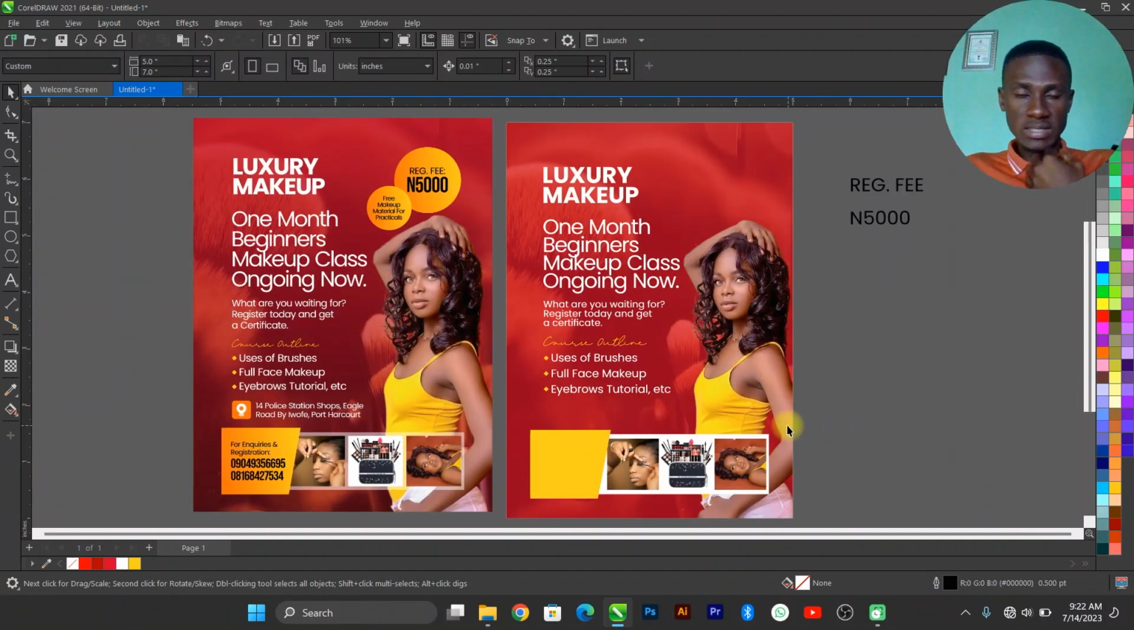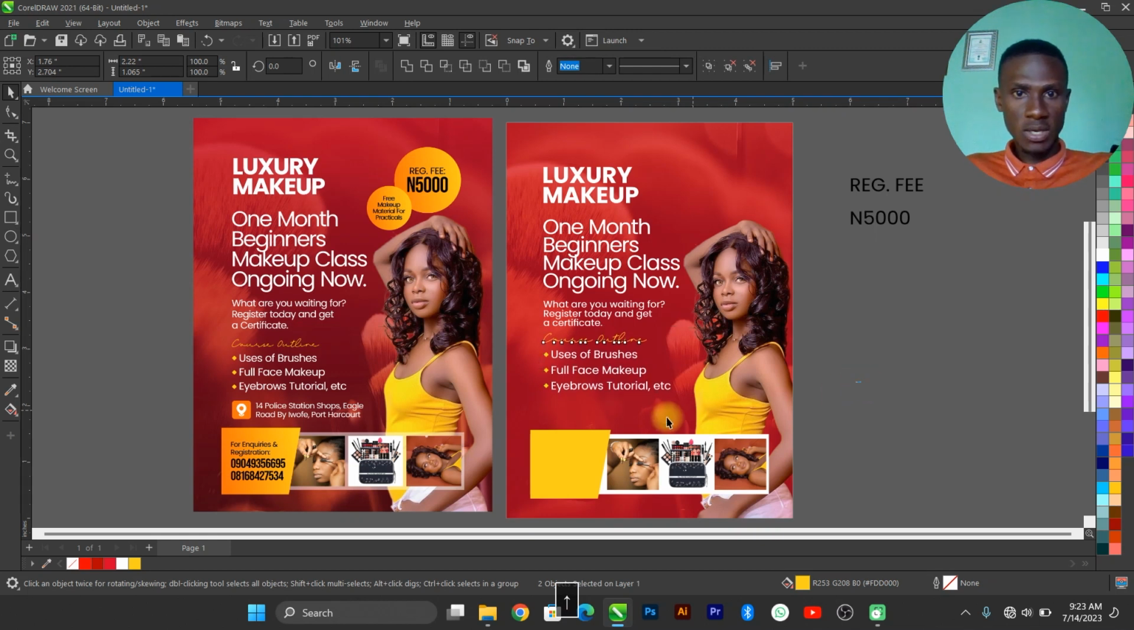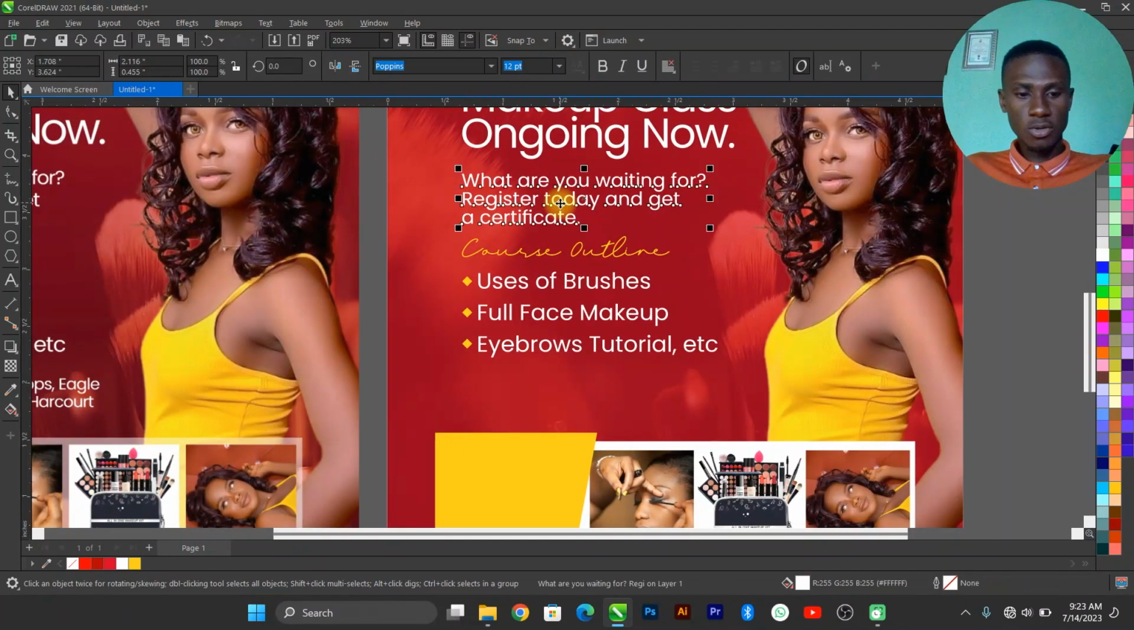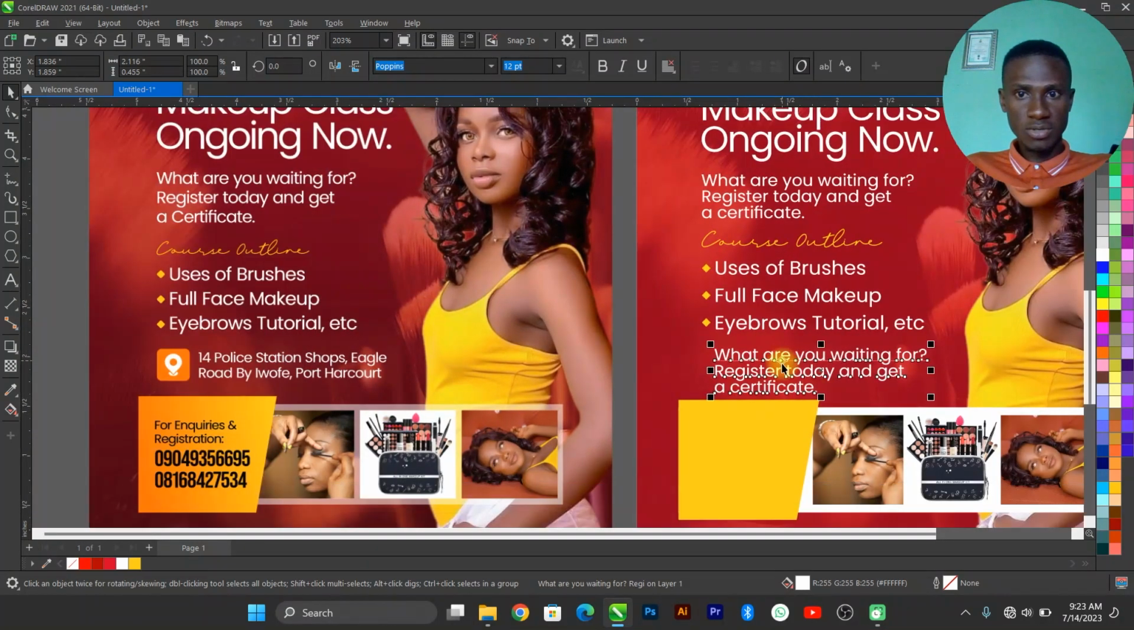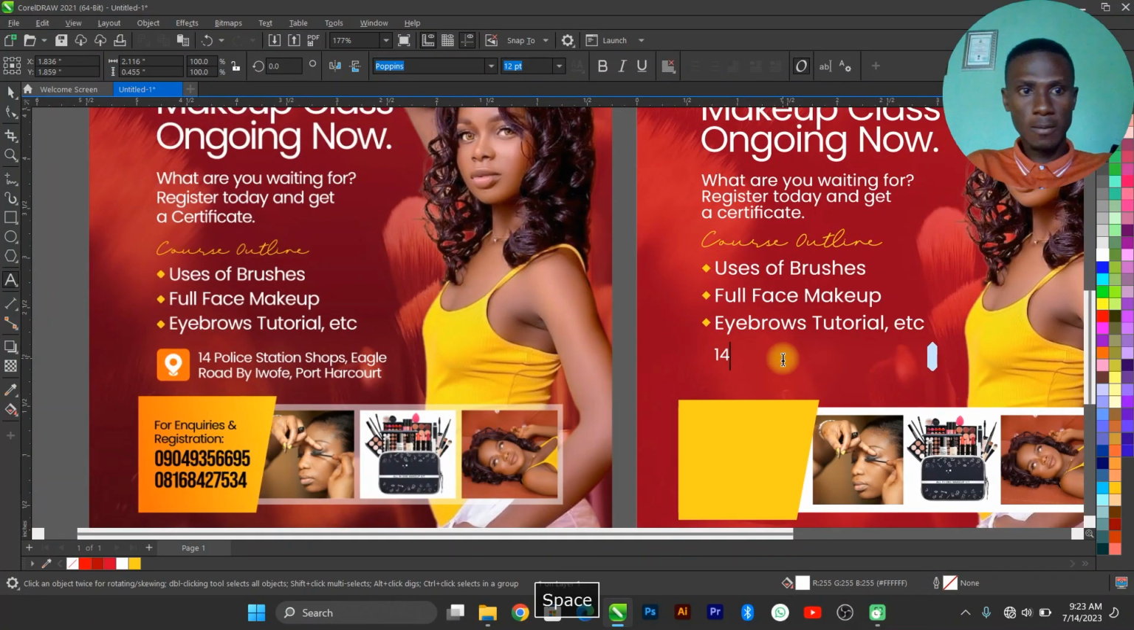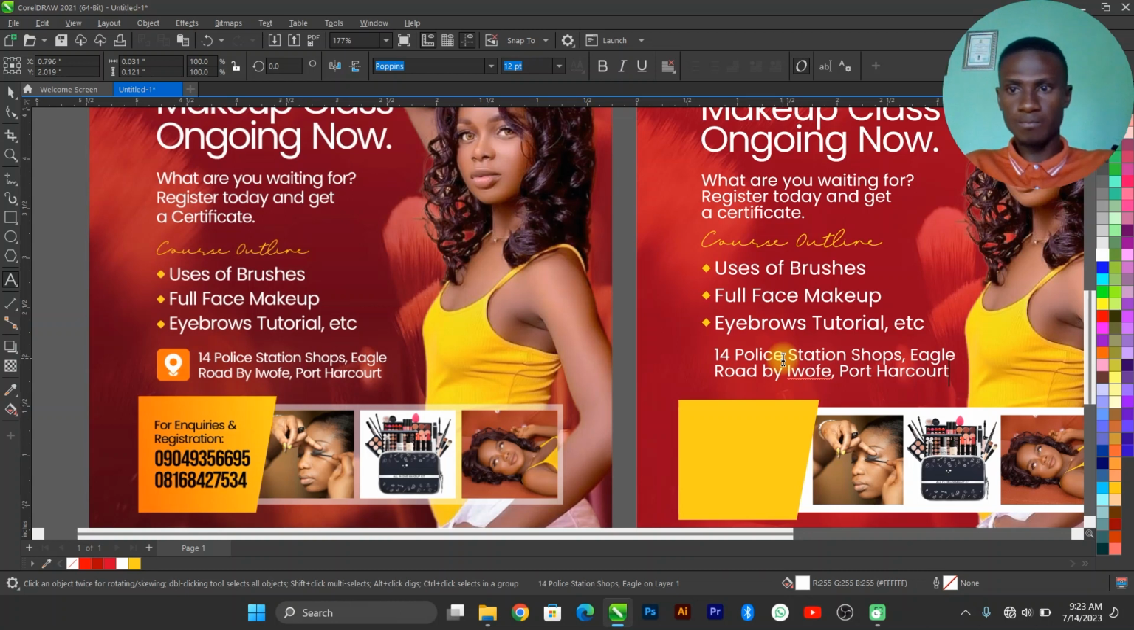The next thing we're going to look at is the phone numbers and inquiry, the address, which we can add up here. Okay, I will just easily copy and paste this and bring it downward here. And now what? Type the address. So what do we have? 14 Police Station Shops, Eagle Road by Iwofe, Port Harcourt.